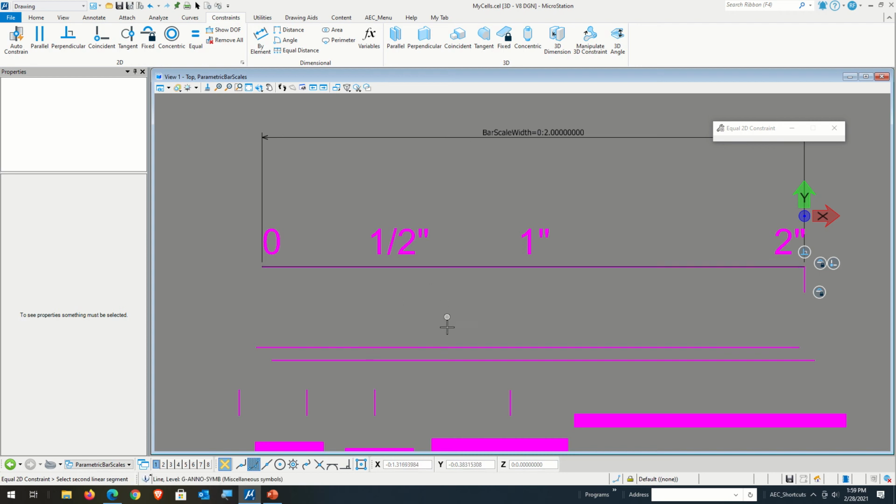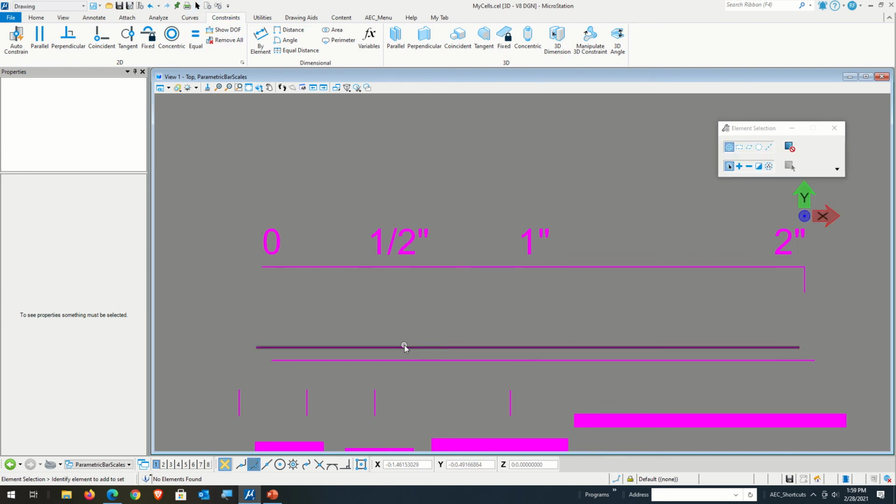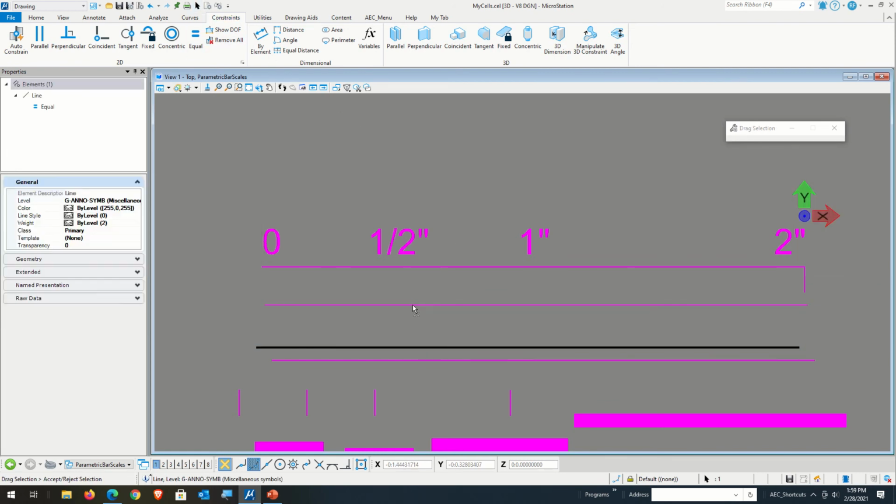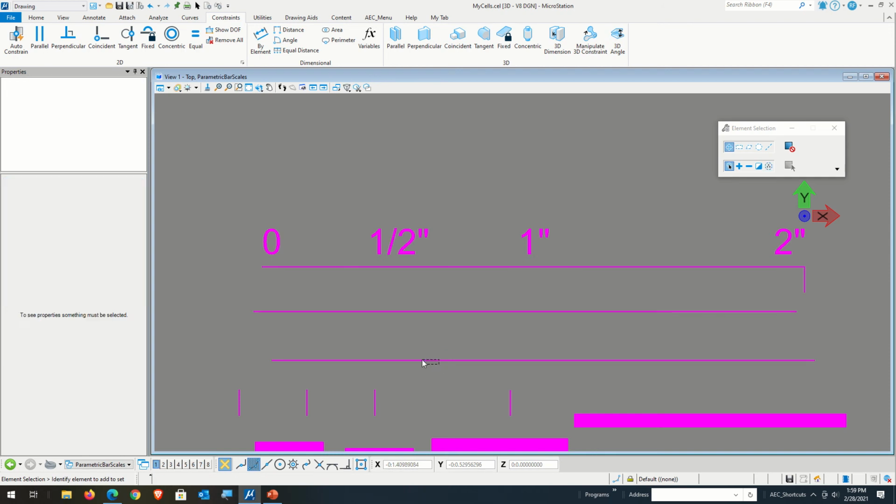So from this line, I want to apply it to that line. Now those two lines are always equal. And from this line, I want to make that line equal. So now I can't change the lengths of these, but I can change the position of these. So I need to start locking these down also.